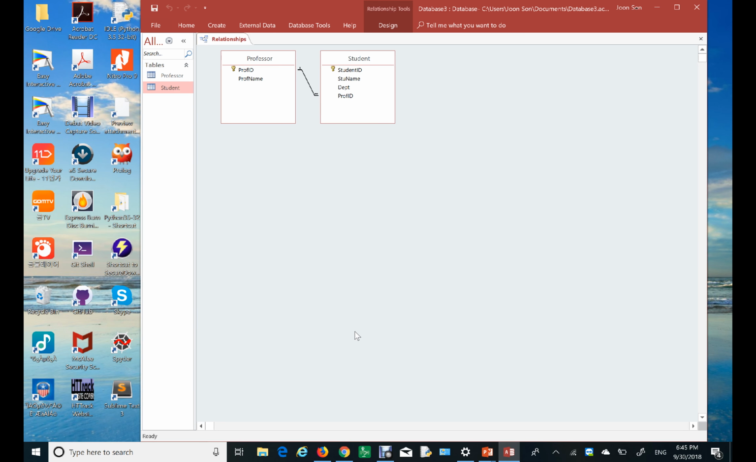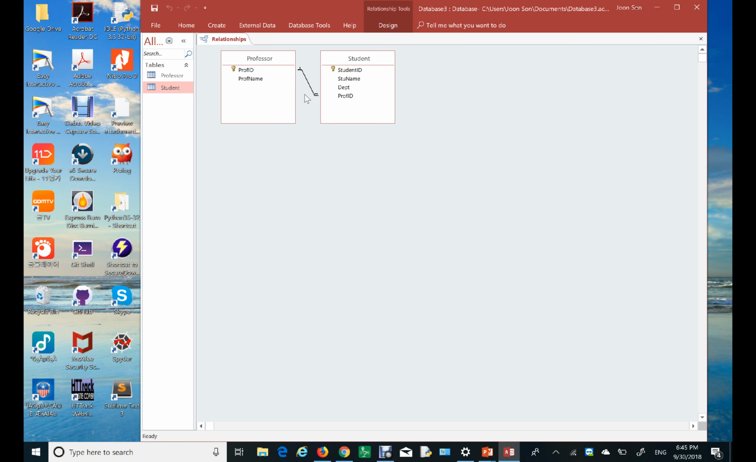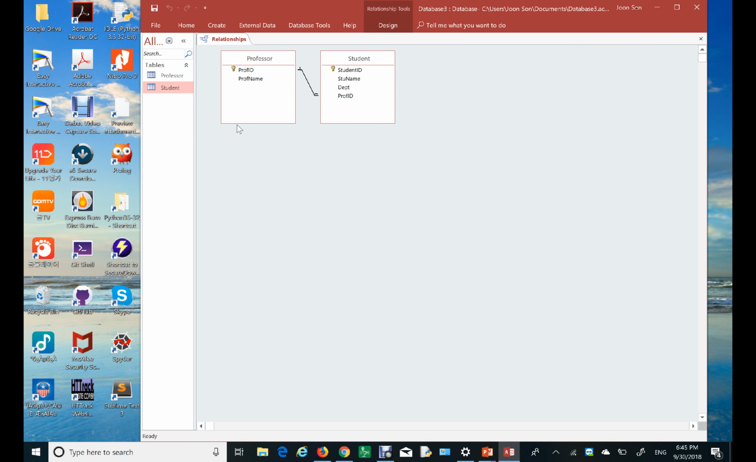Okay. There's one thing that I'd like to show you. Right now, if you look at this relationship, when I click this relationship, I check mark this field, Enforce referential integrity. So let's just close this relationship.